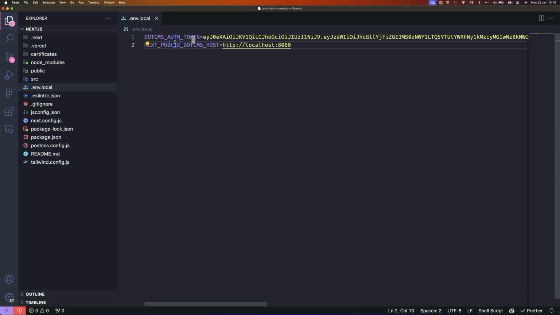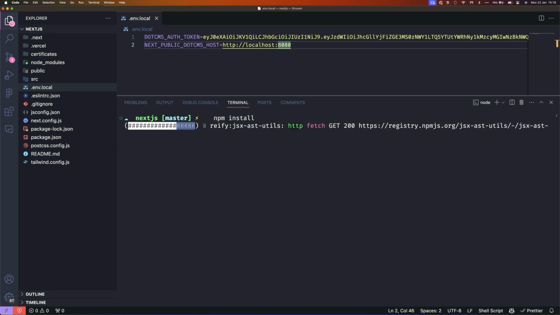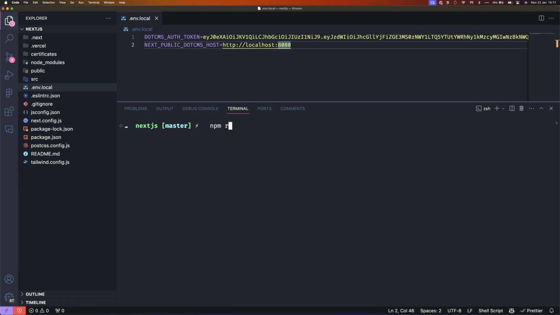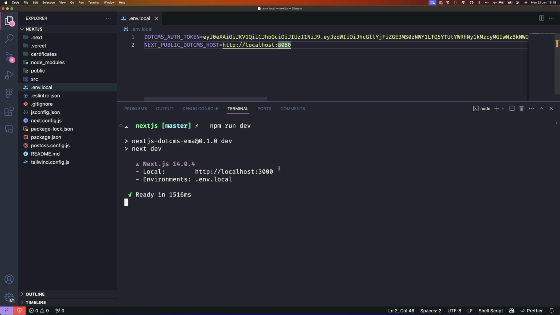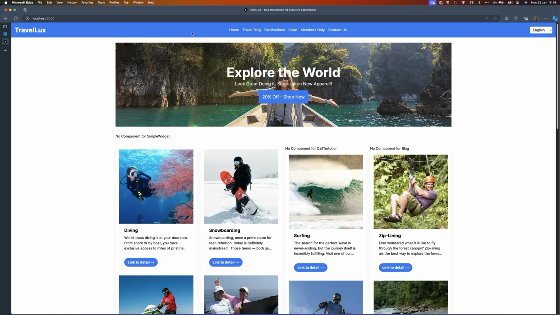And now I already completed these two pieces. After this, I can open my terminal. I'm opening the terminal right here in VS Code, and I need to run npm install so I can install all the dependencies that Next.js needs. And that's it. Now I can run npm run dev, and this will start Next.js in dev mode. It's starting on localhost 3000. So I can copy this, open a new tab, and go here. And this is how our example looks with the data from our demo site.